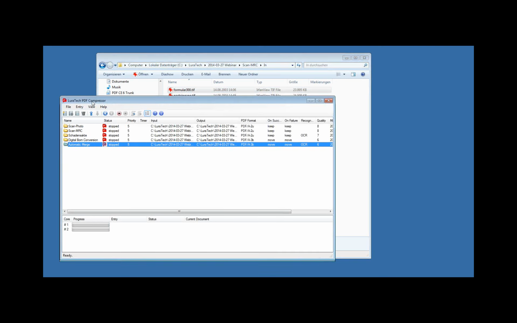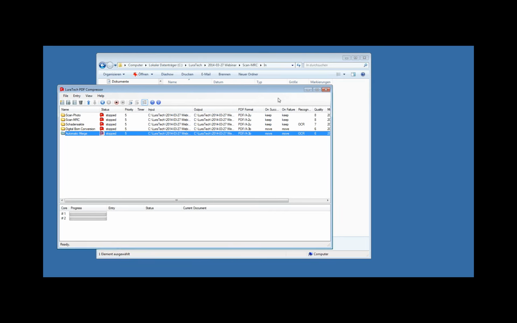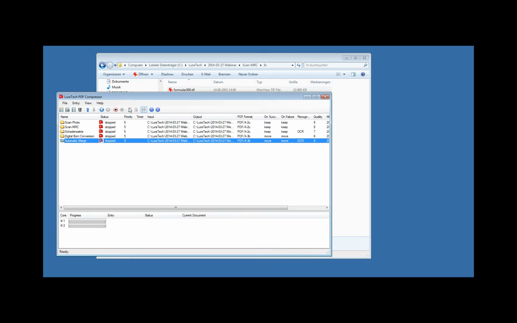I have in the meanwhile opened up the PDF compressor. This looks hopefully somewhat familiar for the users of the older versions. We have given the user interface a bit of an overhaul for version 7, but we have not changed the general handling and the way things work in terms of creating jobs and starting and stopping jobs and job list mode and whatever. But that's not the topic of this webinar.